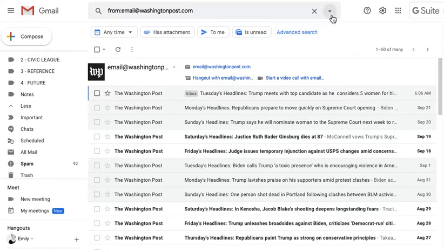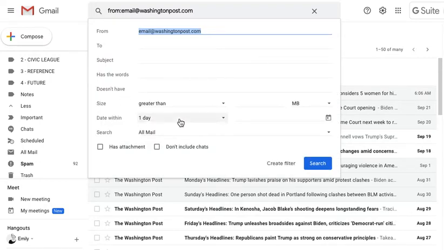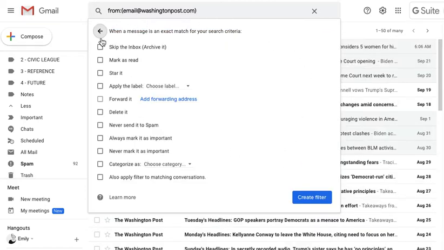So to do that, I'm going to click the down arrow. What I'm going to do is create filter. And then I'm going to click skip the inbox and archive it. Another option you could do is mark as read. I don't do that, generally speaking, only because if I want to go back and try to find it, sometimes it sticks out a little bit easier. But it's really a personal call. So I'm going to leave this unchecked, but I can always go back and change it. I'll show you how to do that as well.